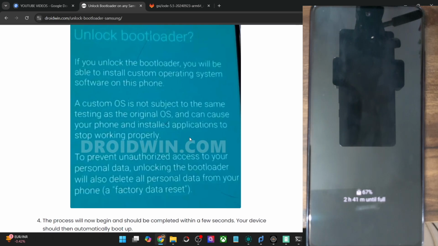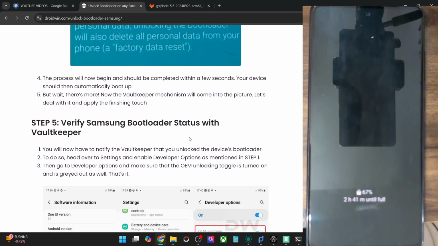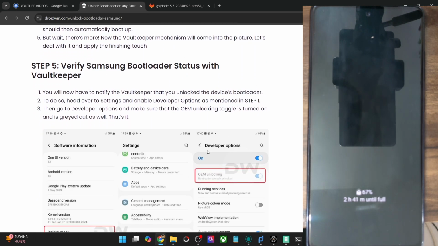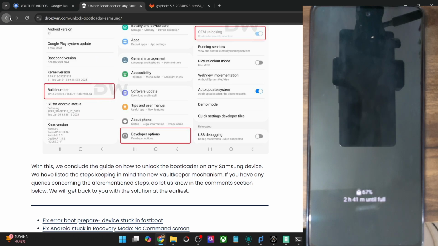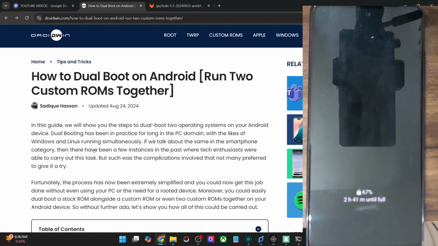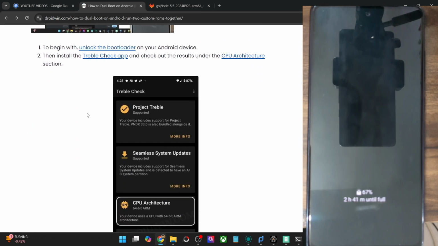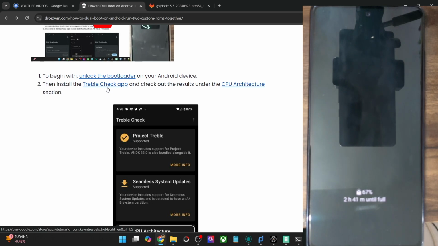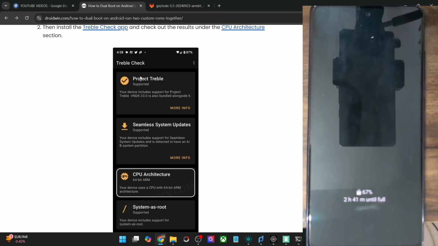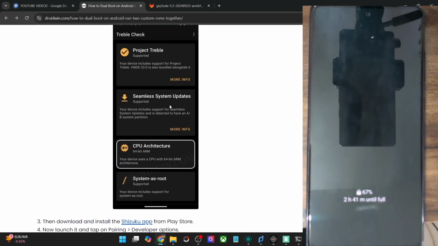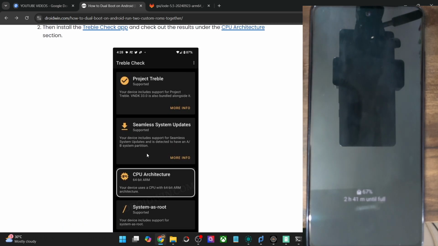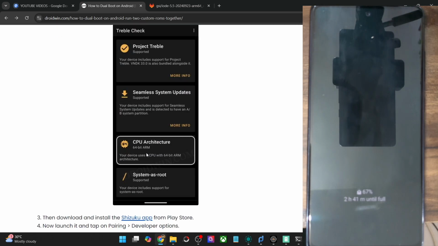Connect your phone to Wi-Fi and then go to the developer options and make sure that OEM unlocking is greyed out. This signifies that the bootloader has been unlocked and we are now good to go ahead with the second step. Now you will have to install the Treble Check app and make sure that your phone supports Project Treble, and that moreover the CPU architecture is 64-bit. Most of the Android phones nowadays are 64-bit, so that shouldn't be a cause of concern.